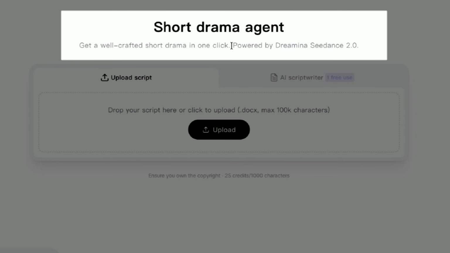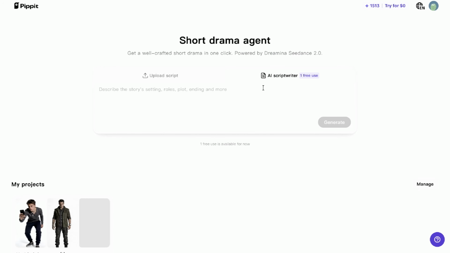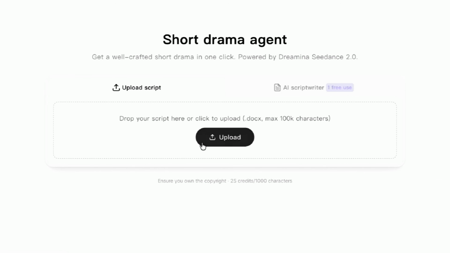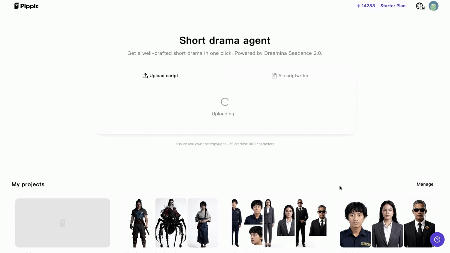Now this is where the workflow starts to get interesting. You have two ways to begin. You can either use the AI scriptwriter if you want the platform to help build your story, or you can simply upload your own script and let Pippit turn that into a structured short drama workflow. In my case, I'm uploading my story directly.